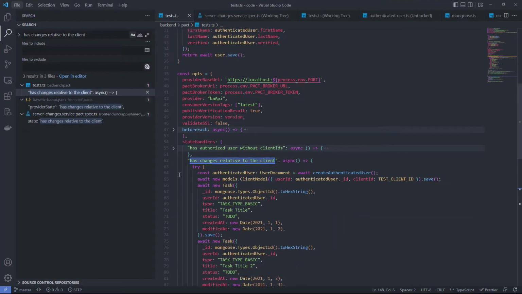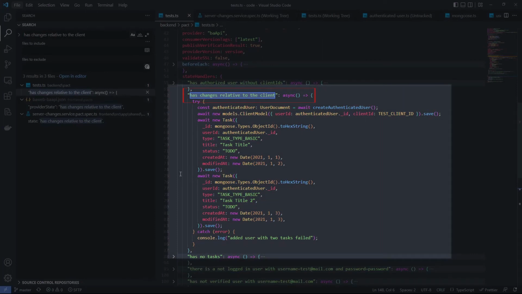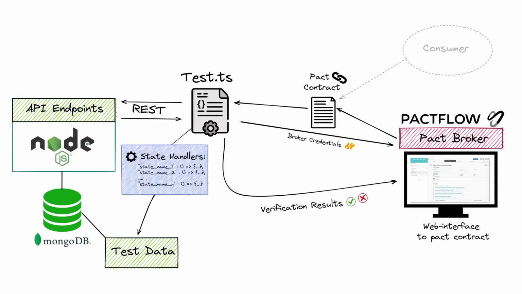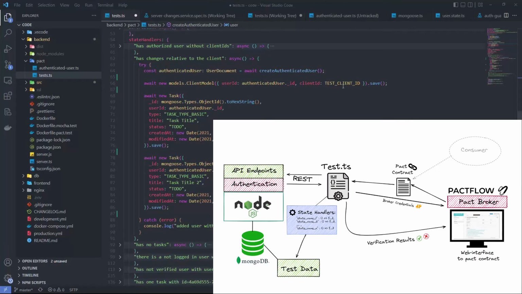And in the case we're considering, this is a state with the name has changes relative to the client. In this practical case, this function puts in the database a user with the client ID and two tasks. This is how it looks on the scheme. Before making a request to the REST API, the test script uses state handlers to put data into the test database. To make the Node backend application able to successfully handle the request from the Pact verifier, it needs to pass the authentication stage.